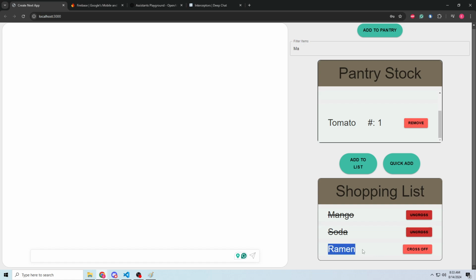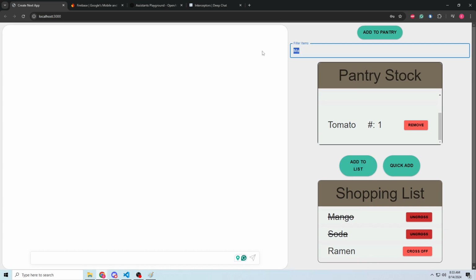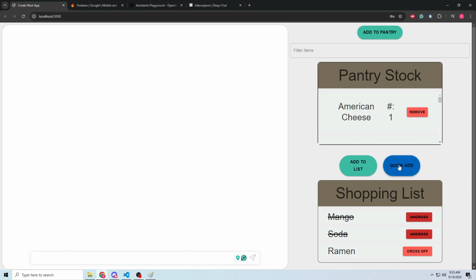But let's say for some reason they didn't have my favorite ramen. They were out of stock, so I don't buy any, right? So if I click this quick add feature here, it removes our crossed off items, but doesn't remove our non-crossed off items. It's a little tongue twister there. But what that did is it added it to our pantry stock. So it just increased it, or added it if it wasn't there, which is nice, right?